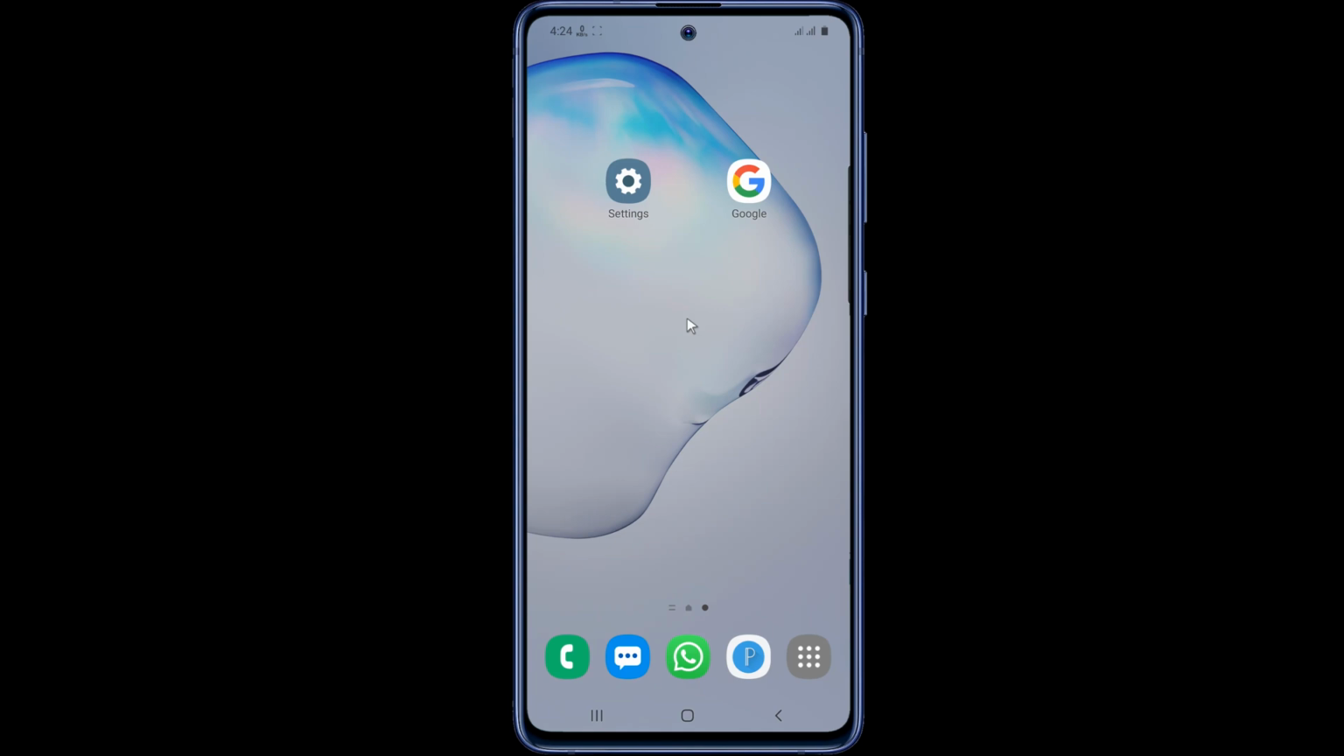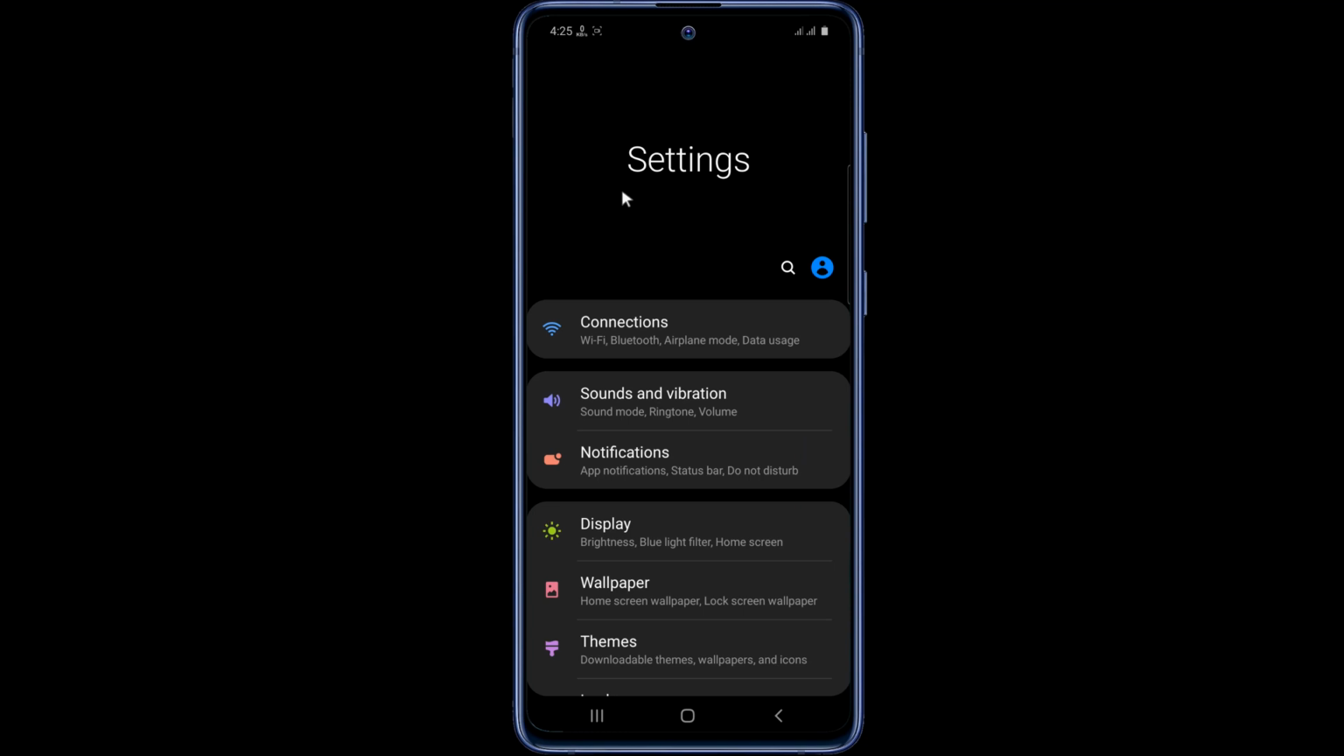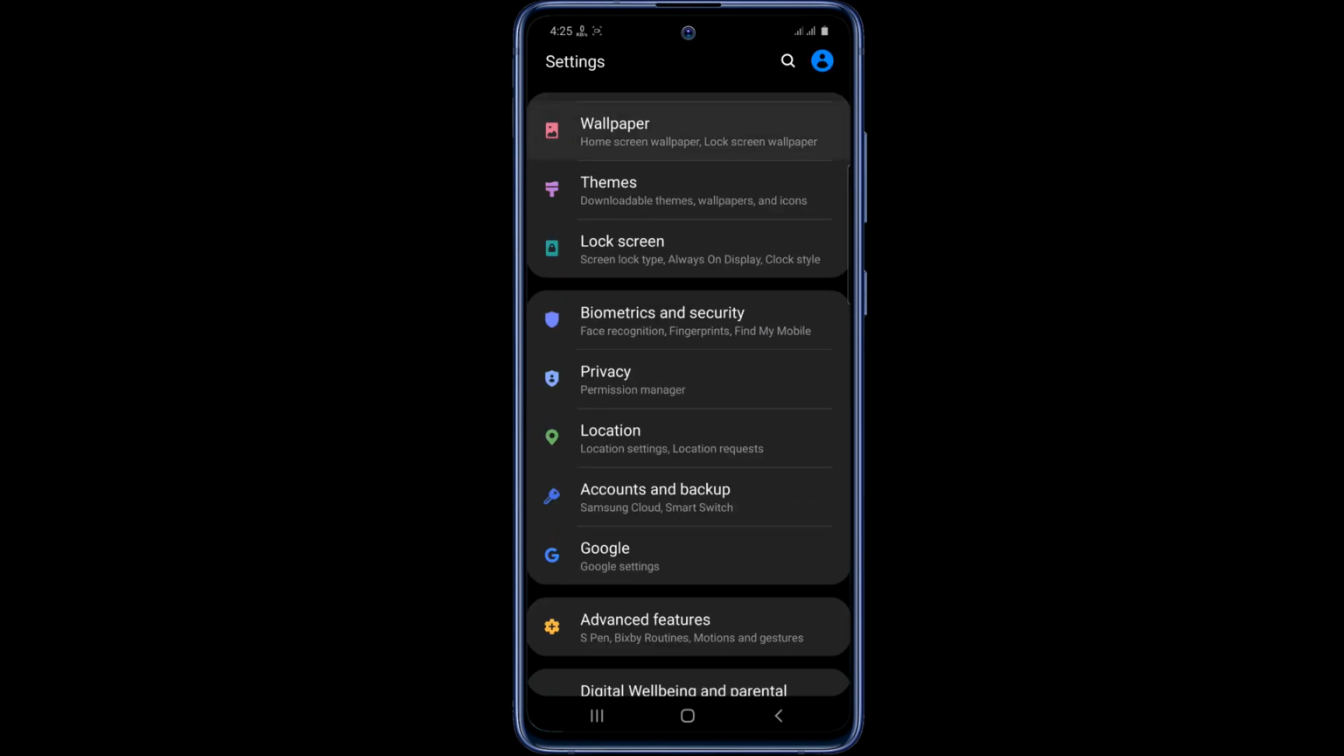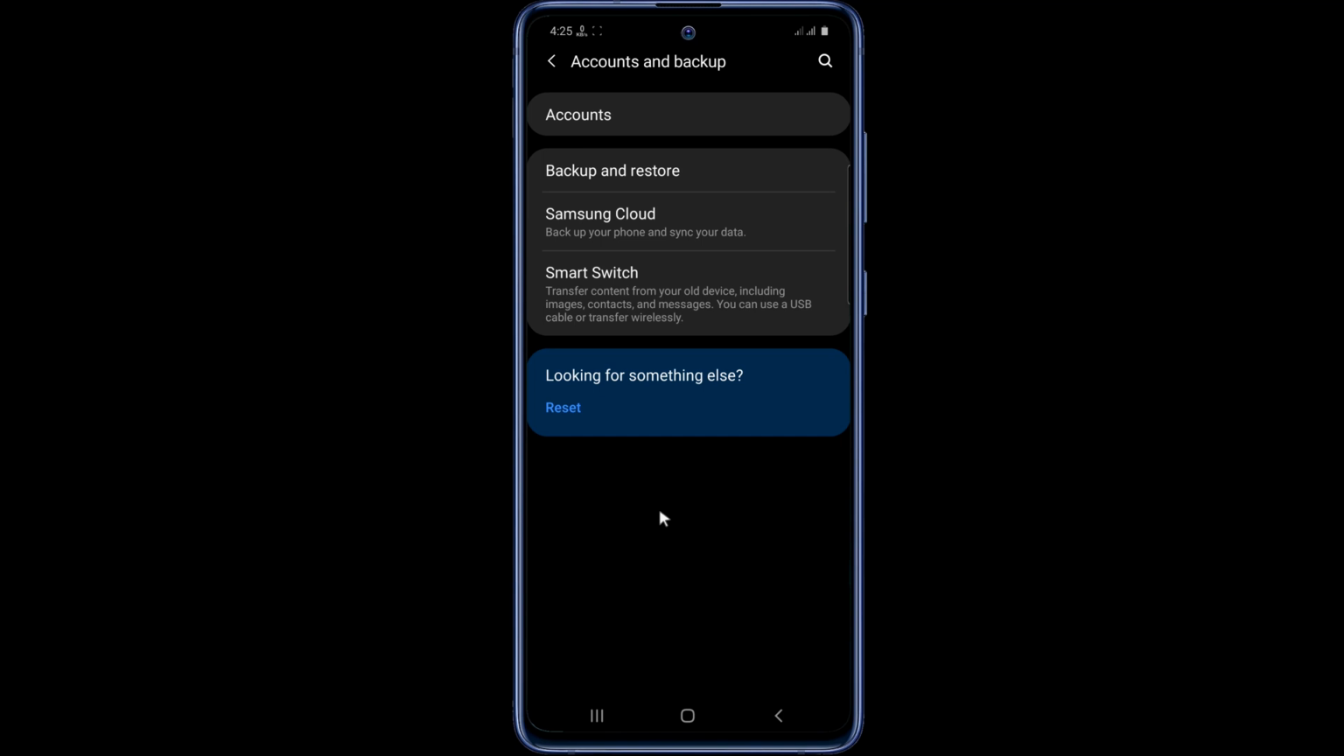Now at first you go to your settings option. Then drag the page a little bit. Then tap on Accounts and backup. Now go to the Accounts option.